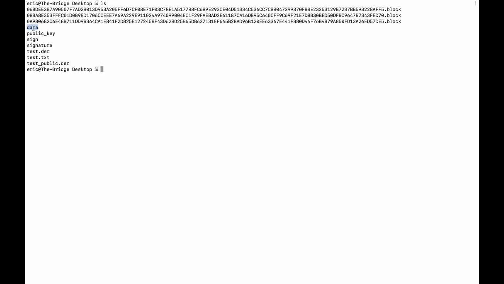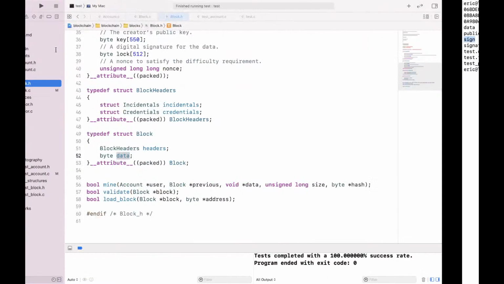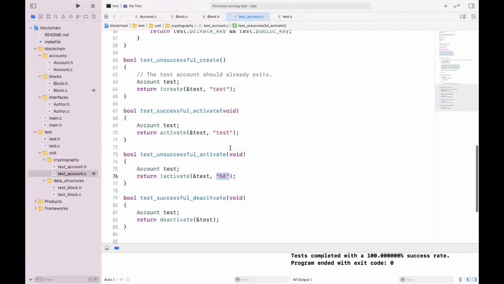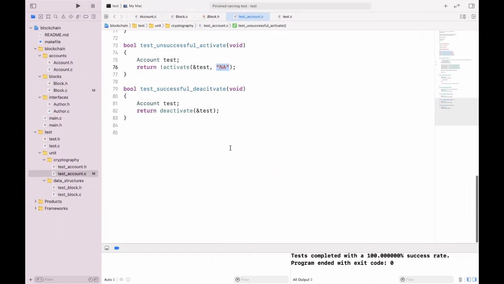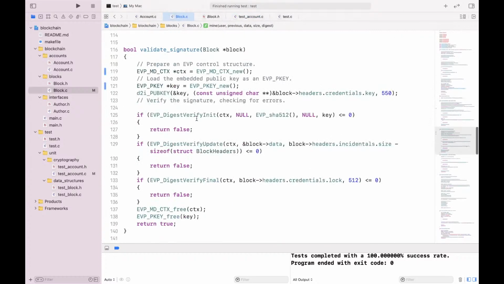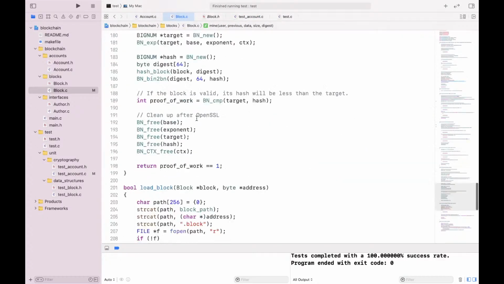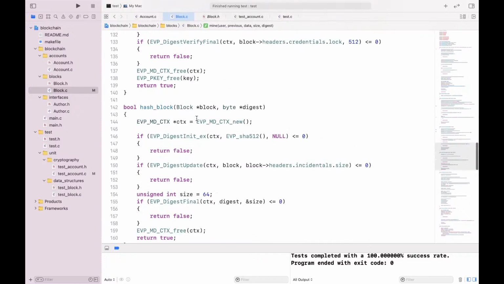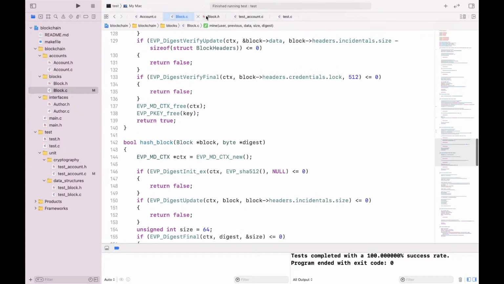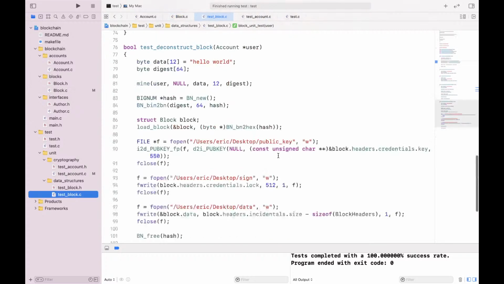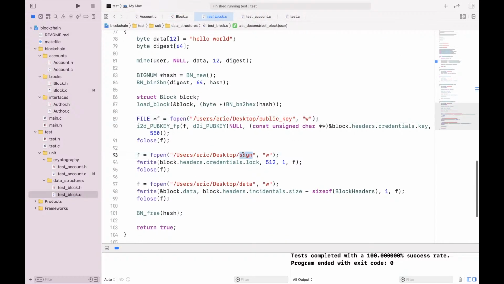Okay. Now, let's run a little test here. So we have data, we have sign, and what else did I extract? What I want to do is run this deconstruct block test. To the test, test block. There it is. Okay. Public key, sign, and data.